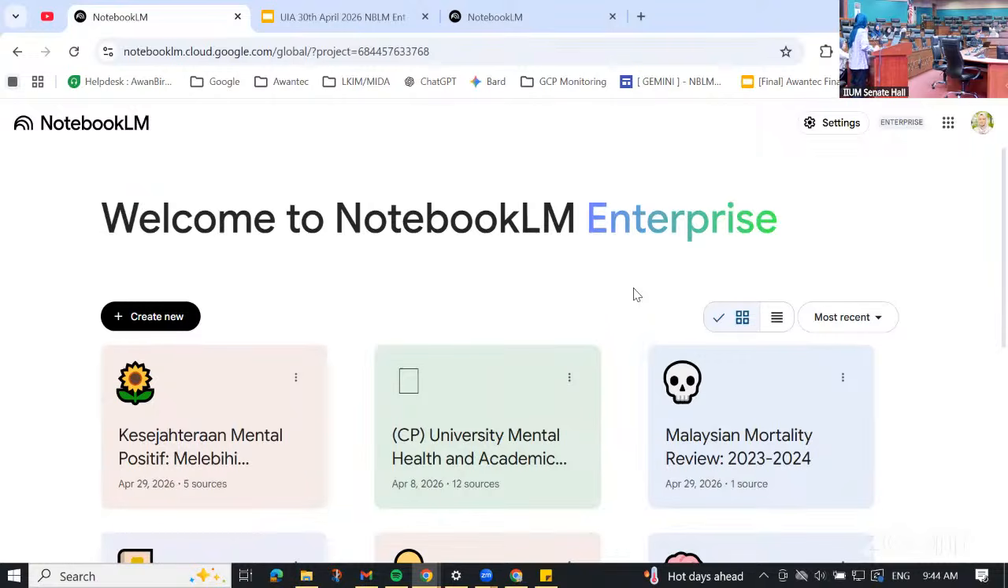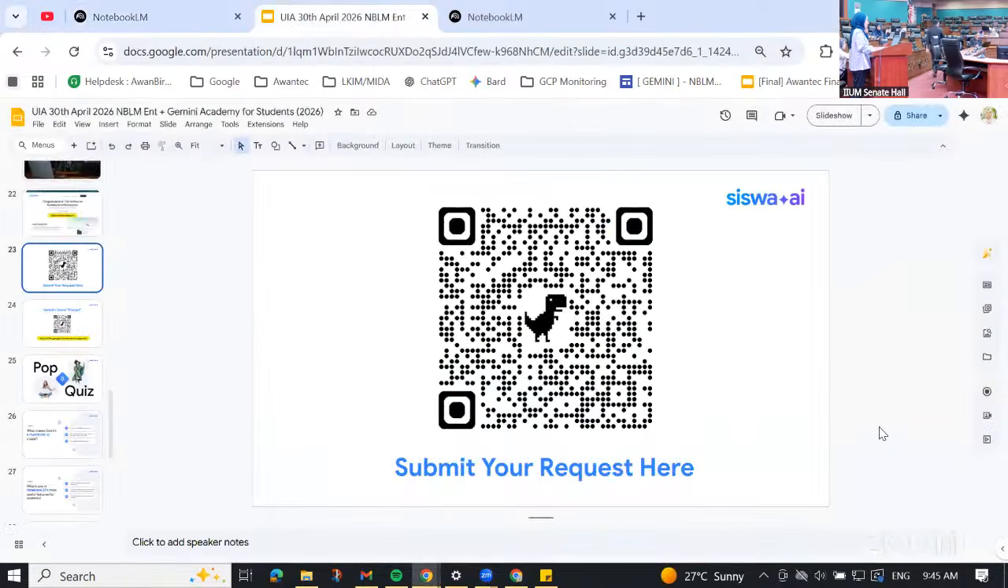Okay, sorry. So this is the QR. Everyone in the online session can try to scan this QR and fill in the form, and our team will help you.